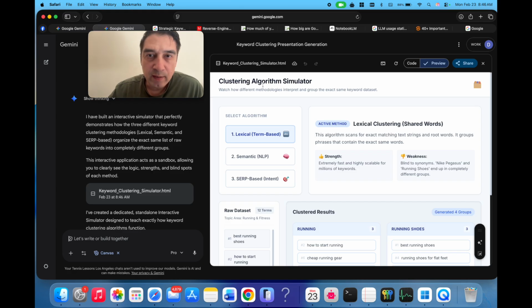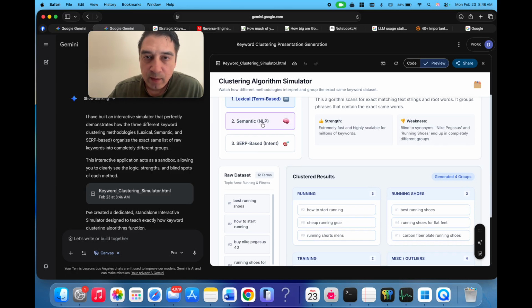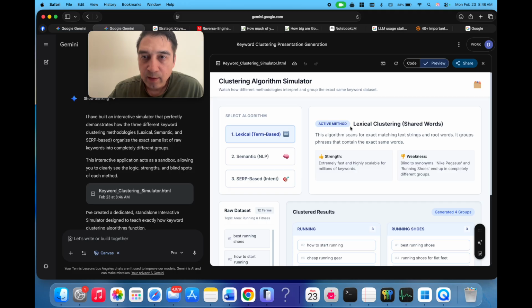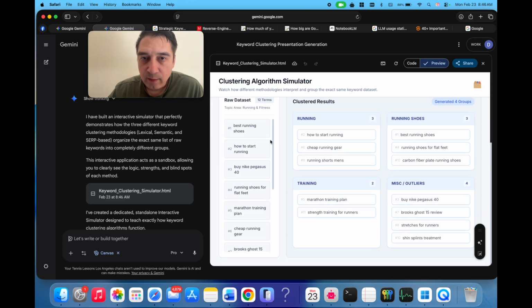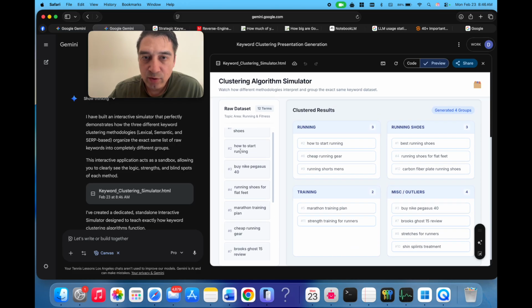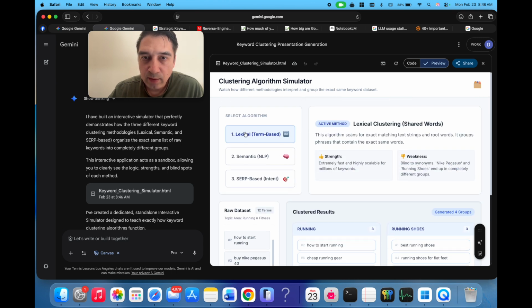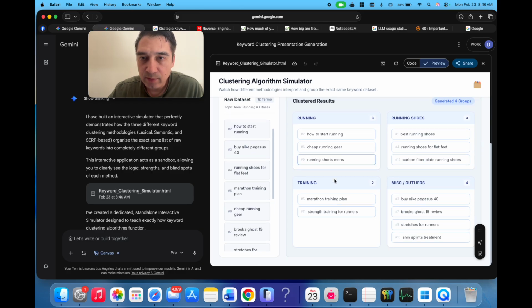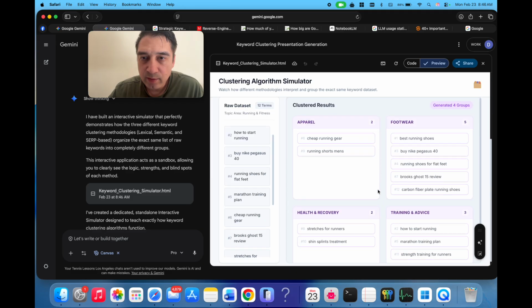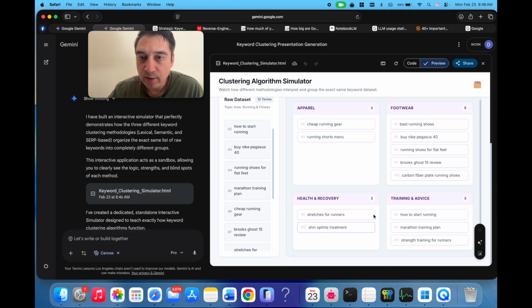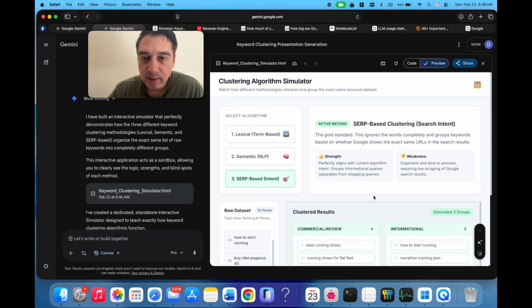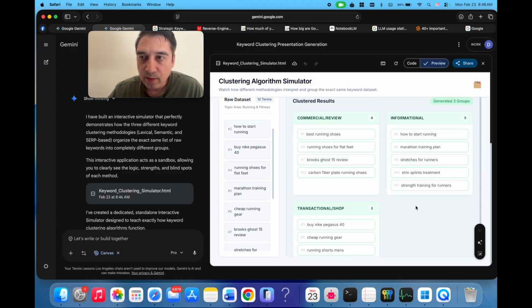So let's go ahead and create a clustering algorithm or simulator. And so here's a lexical term, active method, strength. Over here, the raw data says best shoes, how to start running, buy Nike Pegasus, and then the clustering results. So over here it says how to start running shoes. We can click on the lexical, so this is the lexical clustering. You see how these terms are clustered over here. If you try semantic NLP clustering, you see the clustering changes. You click intent based clustering, and you will see how the clustering has changed.